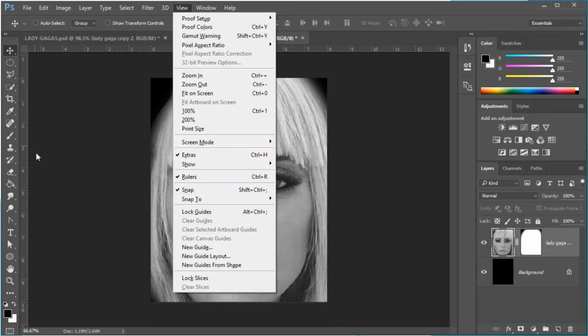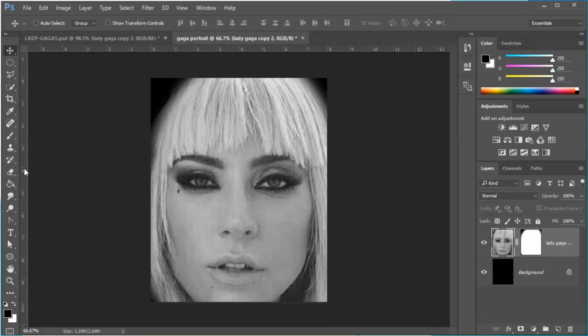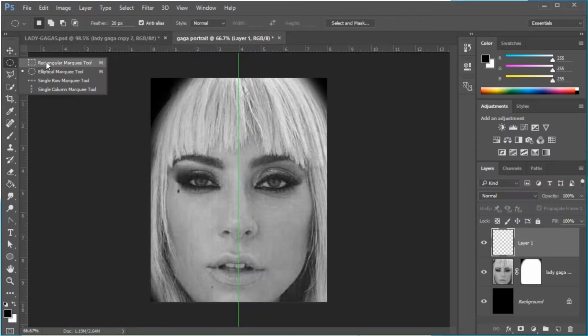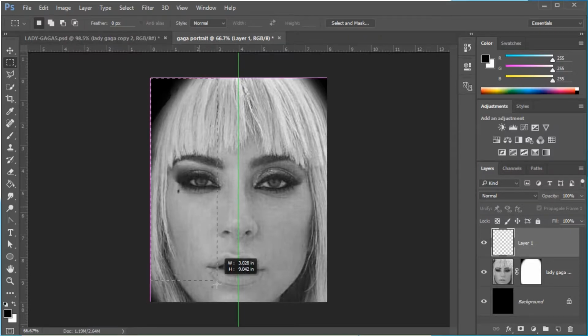Now what I want to do is come over to this ruler, hold my mouse down and drag it, and I want it to come right to the middle of my image. Now that I've created that, I'm going to make a new layer by clicking the new layer icon. I'm going to come over here and select my rectangular marquee. I want to fill it with black, so I'm going to get this part right here, come off of it, and drag down and make sure it snaps. See how it's snapping to that guide, and release.